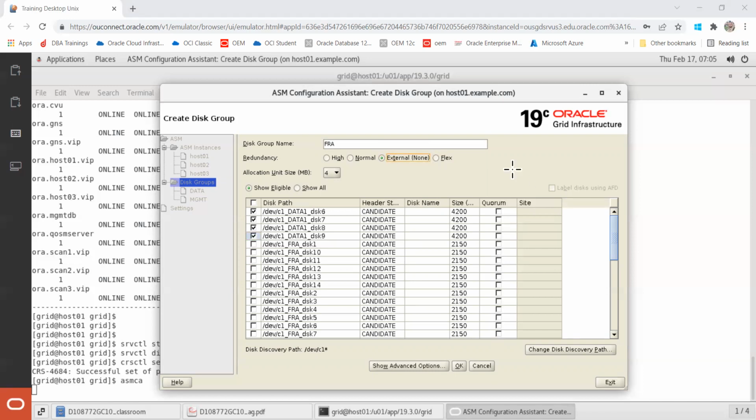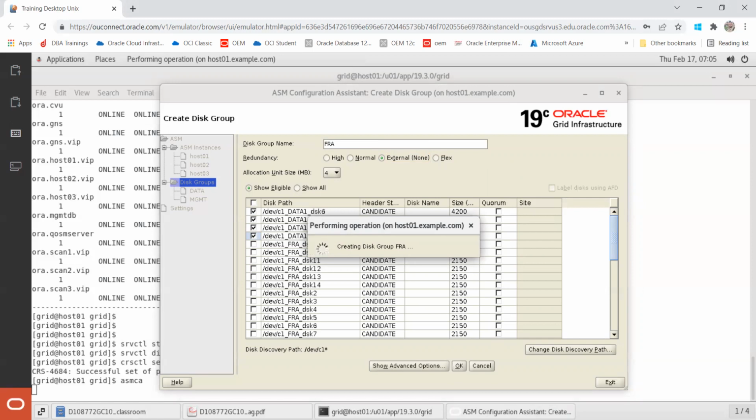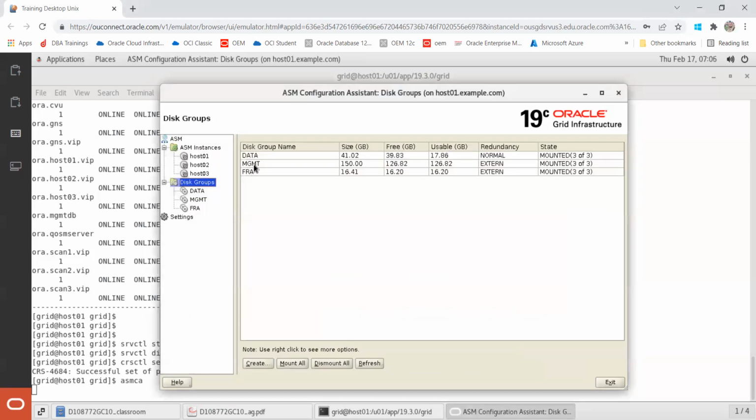That's done. And once this is done, let me create the disk group. So click on OK. Now my another disk group will be created, and the name of that group will be FRA. So now you can see here the new group is created, which is called FRA. So this is my data group where my data files will be kept. This is for my management repository, and this is for my FRA.